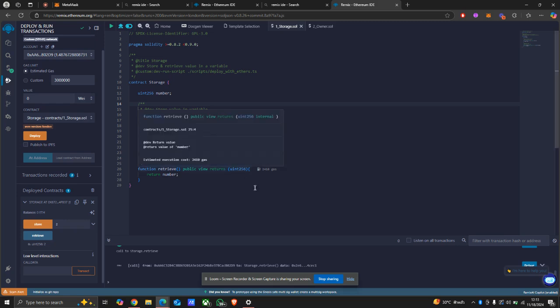So that was how easy it is to deploy a smart contract on Linea Sepolia using Remix.